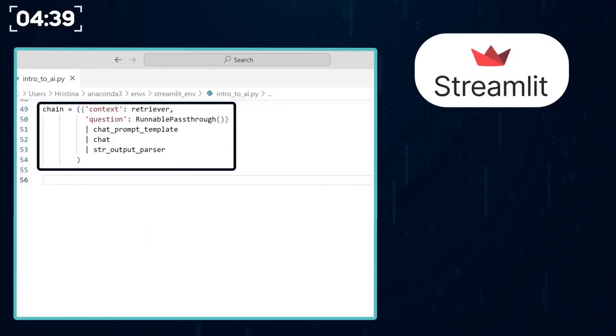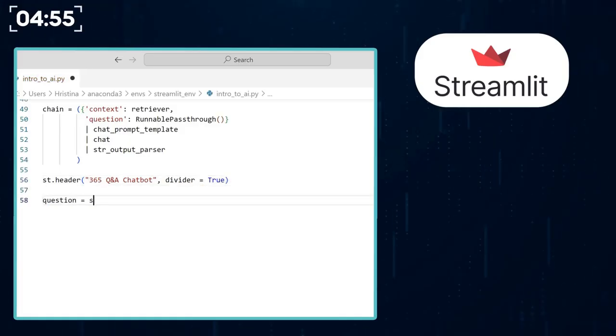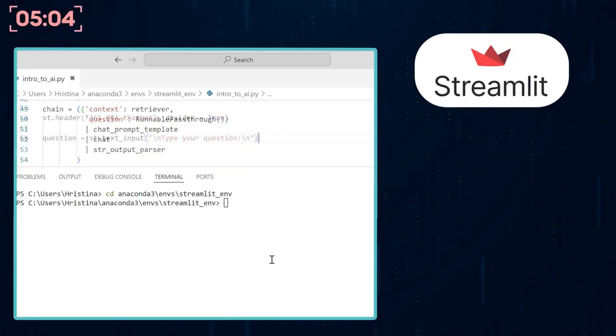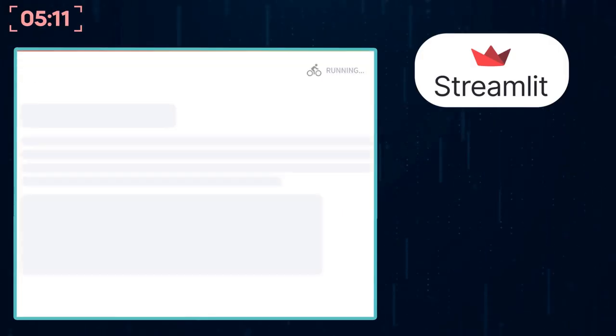Now comes the Streamlit-specific part of the code. We begin by setting an intuitive title for our application. I'll go with 365 Q&A Chatbot. Let's also add a divider to separate the title from the rest of the elements. Next, create a text input field expecting the question. Let's now check the progress. Type Streamlit Run, add the name of the source file, and hit Enter.